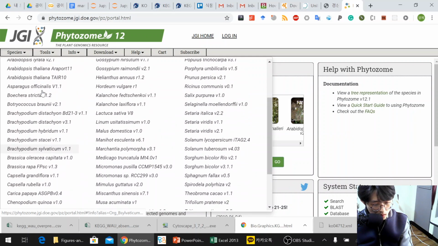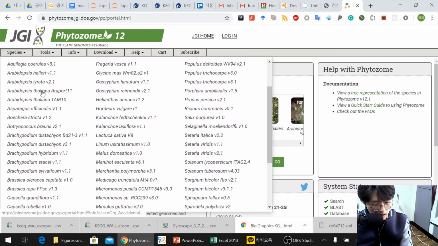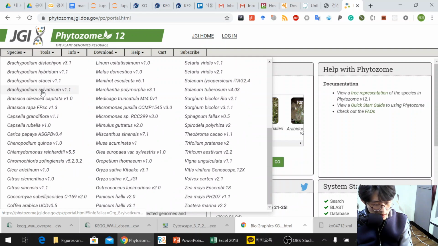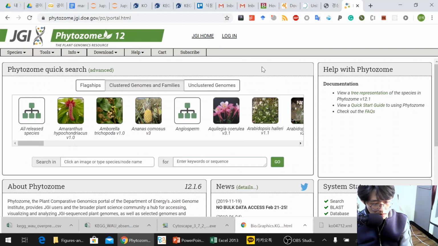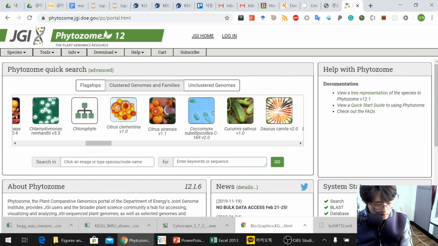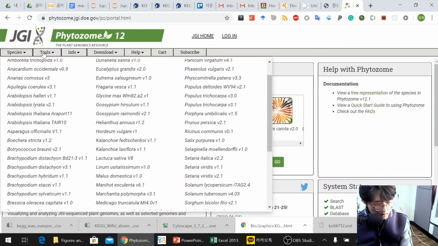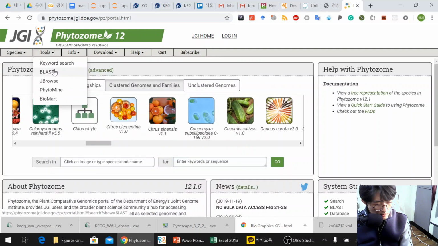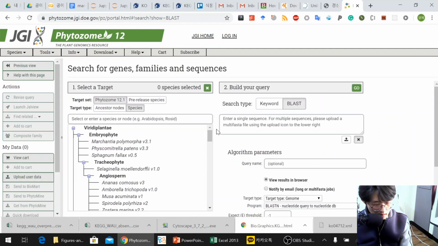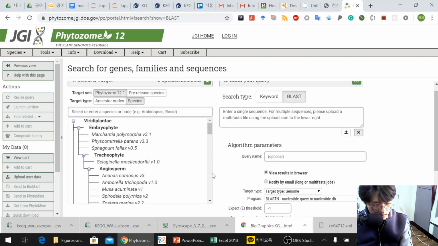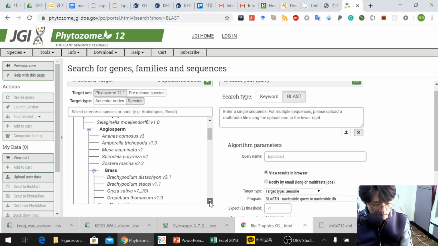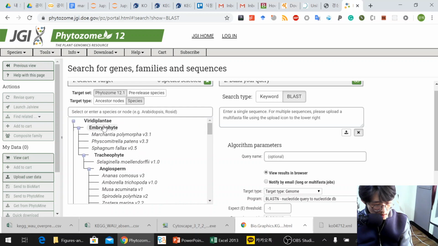These names are mostly plants, and some of them are algae or moss. I think you can see it from BLAST. BLAST gives you a very simplified tree here, so you can see the big clades of the classification.